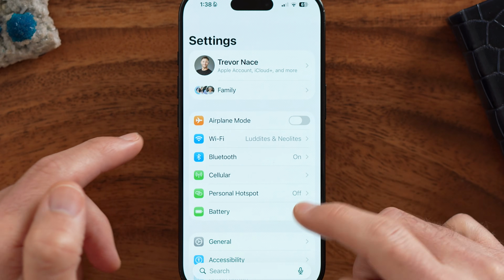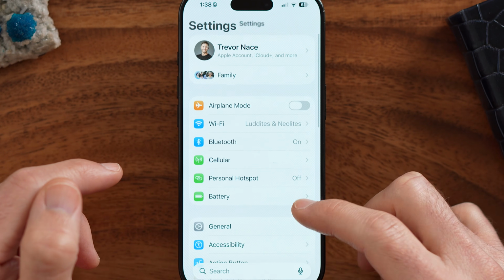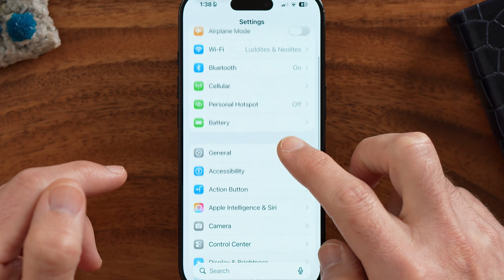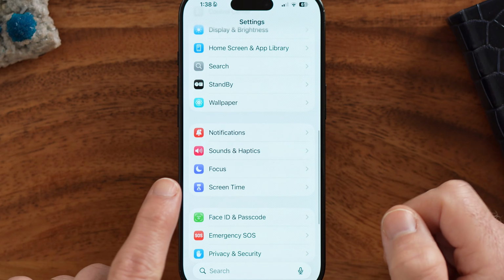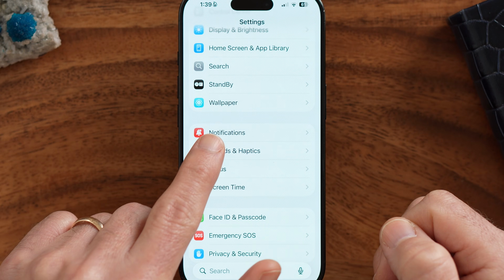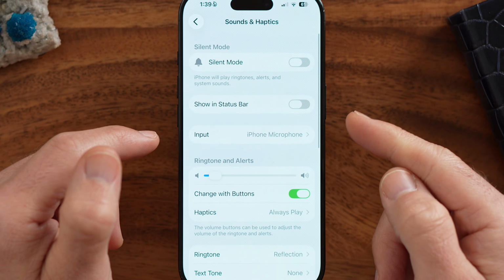I'm going to show you how to make your iPhone notification sound louder. Now head into the Settings app of your iPhone. And from here, let's scroll down until we get to where it says Sounds and Haptics. Just tap on that. We're going to do a number of things in here.